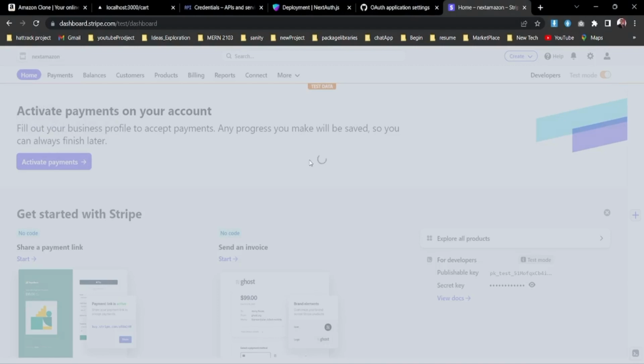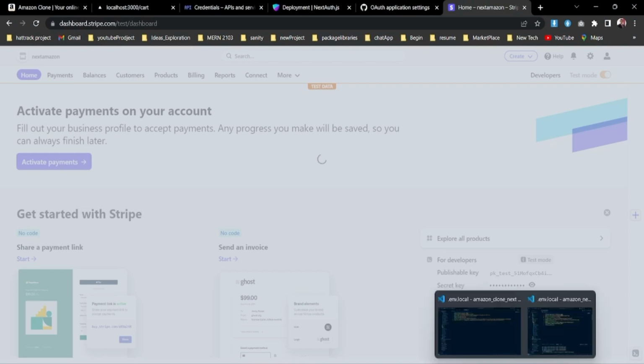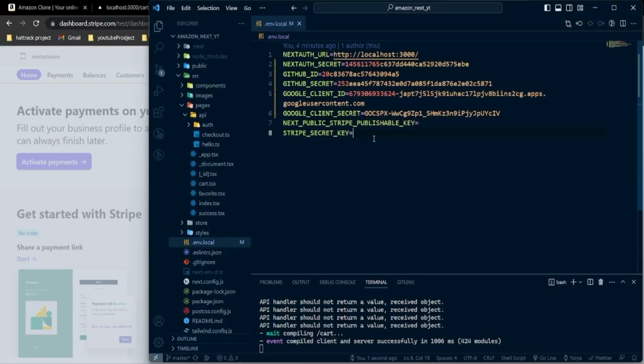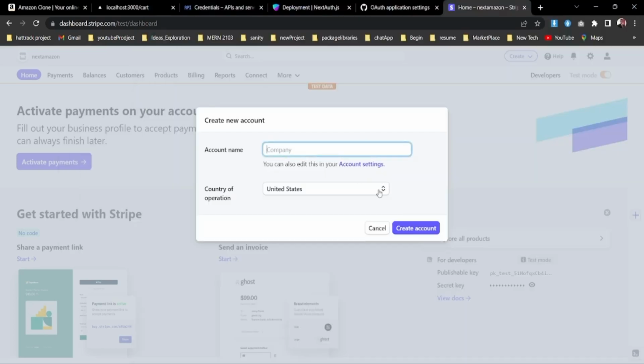And it will just take a little bit of time to create that. After you create it, we need to apply these three things from there. I think two are okay, which will be the next public Stripe publishable key and the next Stripe secret key. So these two things you need. First, for the company, just put next Amazon test. Okay, let's create the account.